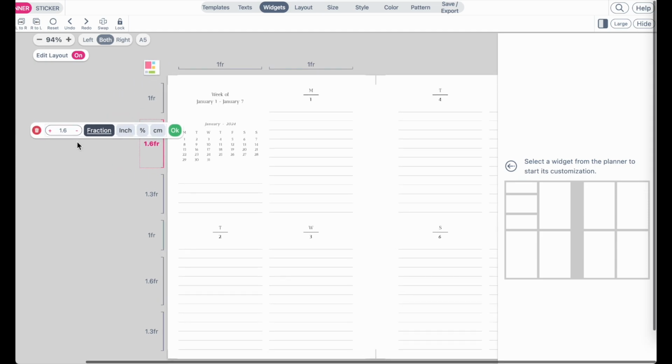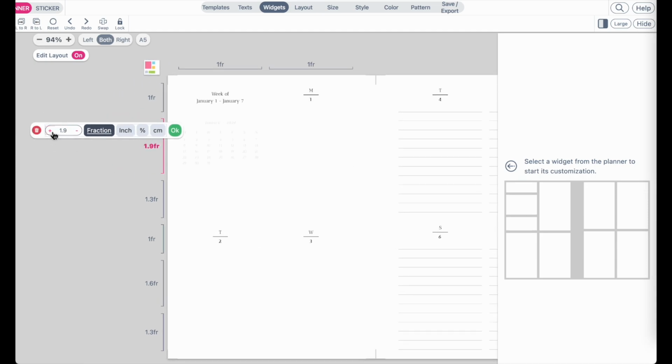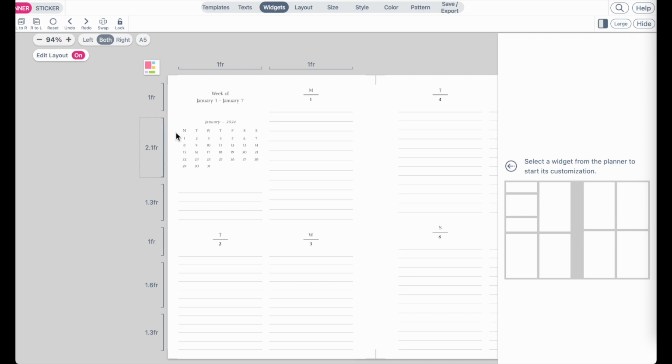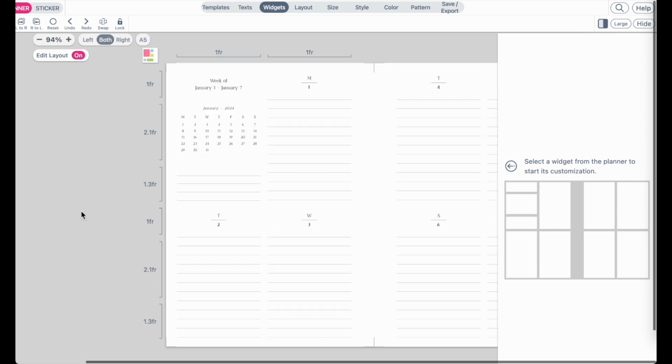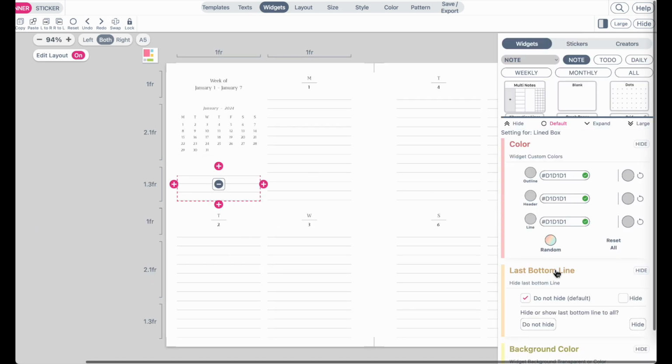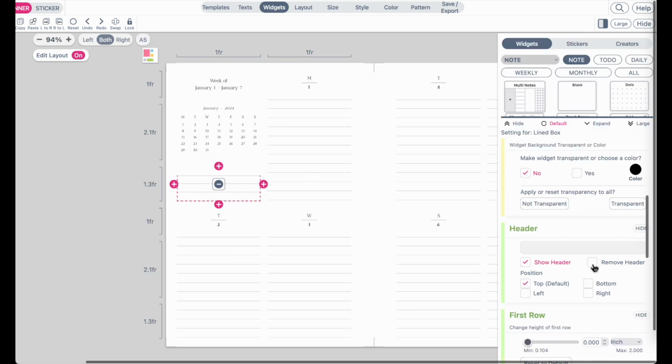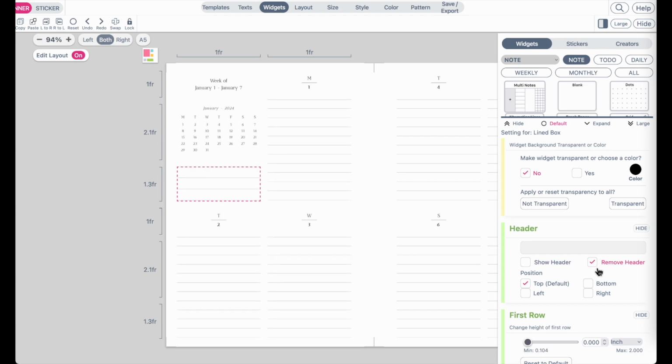Now, just from looking, I think that the calendar should be wider, so let me make the calendar a bit bigger. I'll increase it to around 2.1. Don't forget to increase it down here below, 2.1. And then I think we can remove the header to expand the widget up like this.